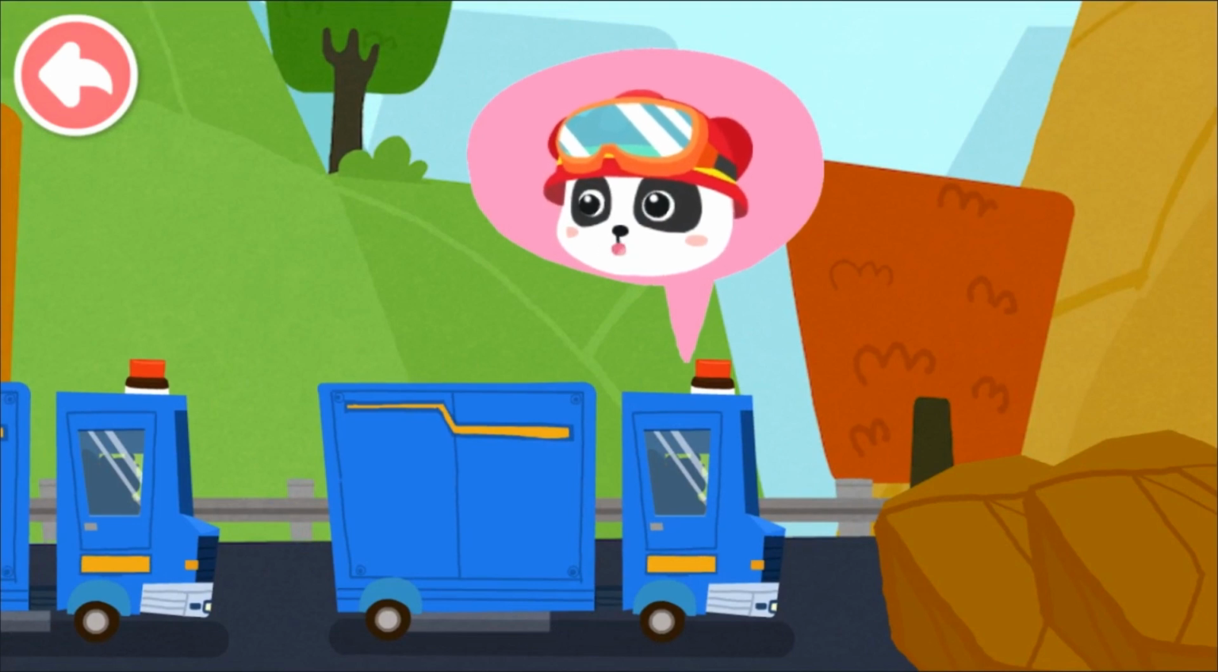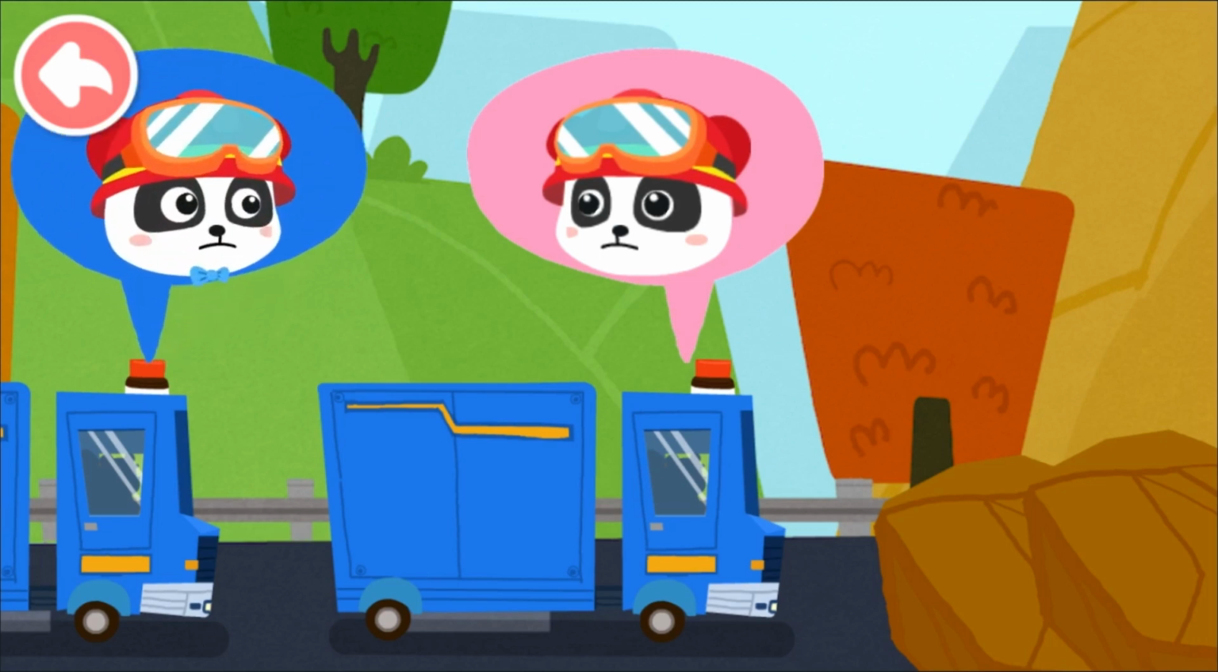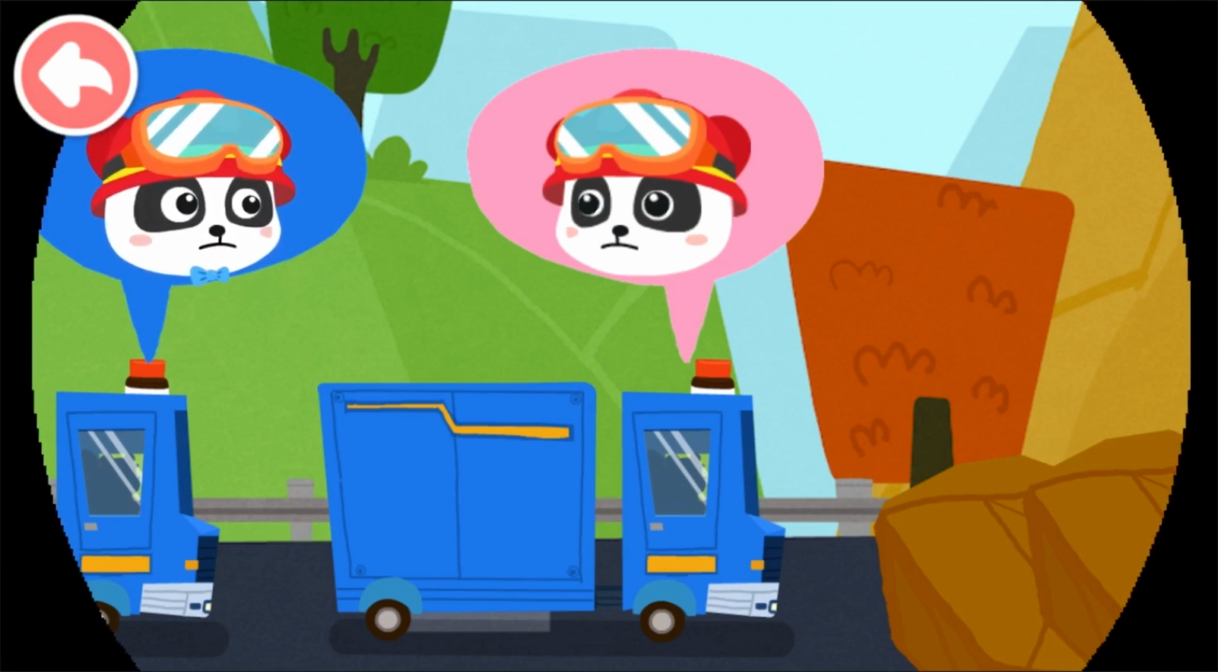There has been a landslide ahead. The rescue vehicle won't be able to get in there. Everybody, there is very little time to waste. Let us pick up the lighter rescue tools and run into the disaster area with it.